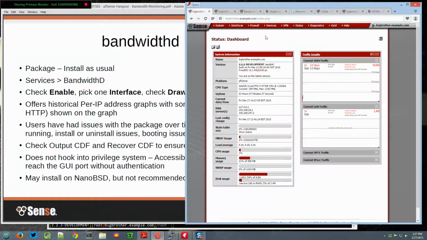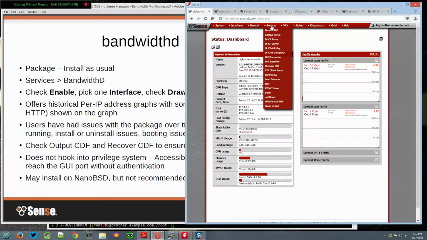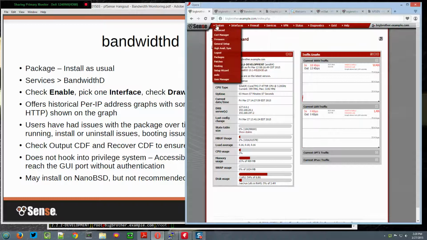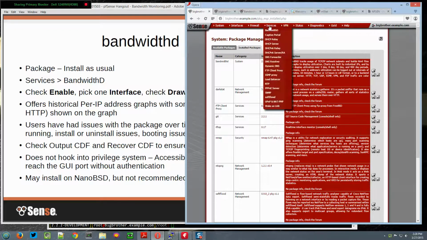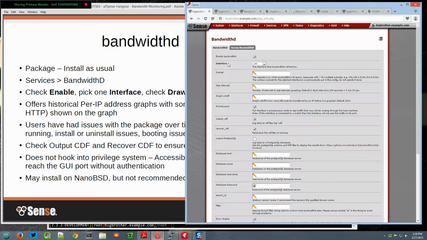Alright, if we look at bandwidthd here, it is a package. That's the first one I'm going to talk about. So you just install it in the usual way. Go to System and Packages. Go over here to the Available Packages tab, find it in the list, and click plus, and then follow through the confirmation prompts. After it's installed, it goes up here. You go up here to Services and bandwidthd to configure it.